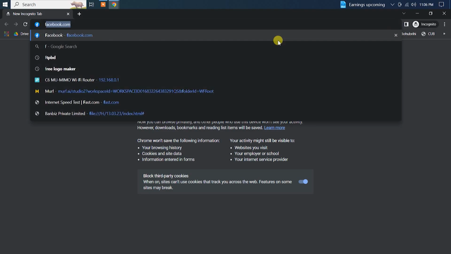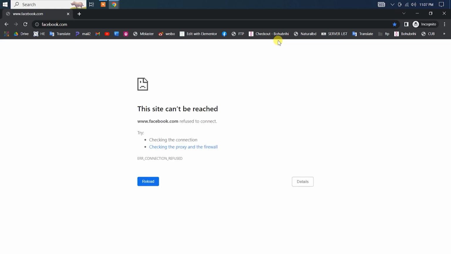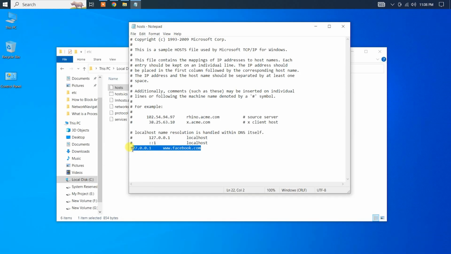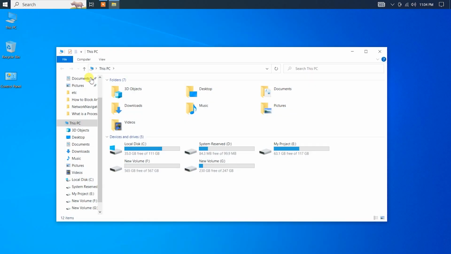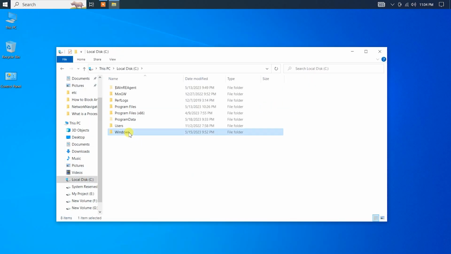In today's video, we'll be diving into a helpful tutorial on how to block any website on Windows. Whether you're looking to enhance productivity, limit distractions, or create a safer browsing environment, we've got you covered. So, let's get started. We'll explore using the built-in hosts file in the Windows operating system. The hosts file is located in the following location on Windows.